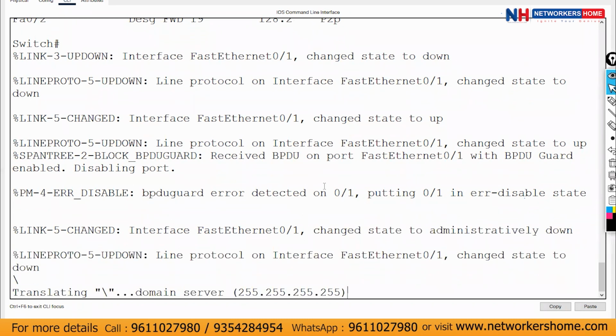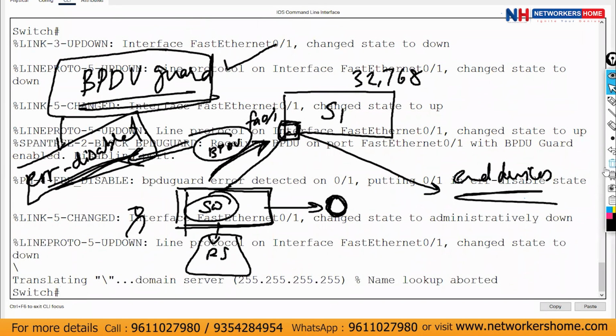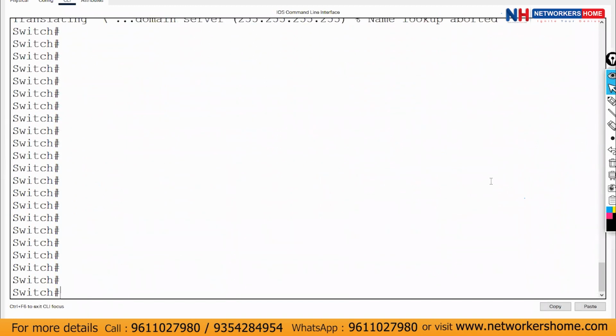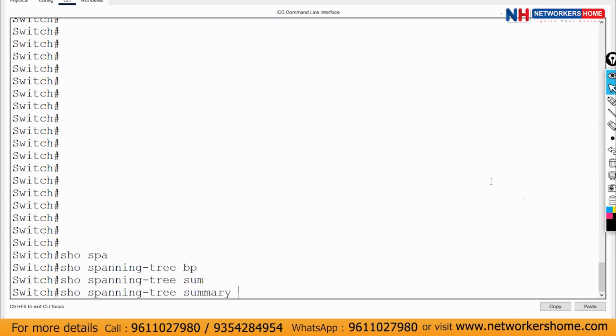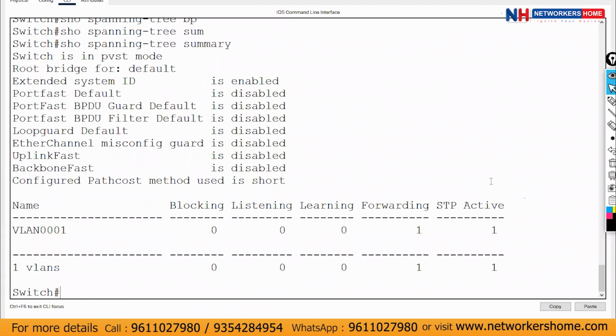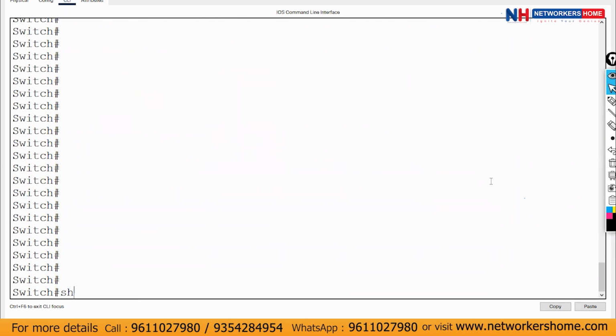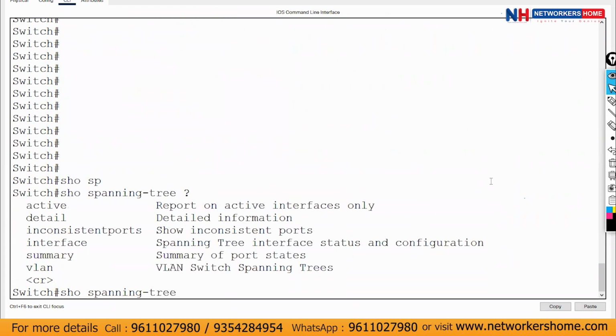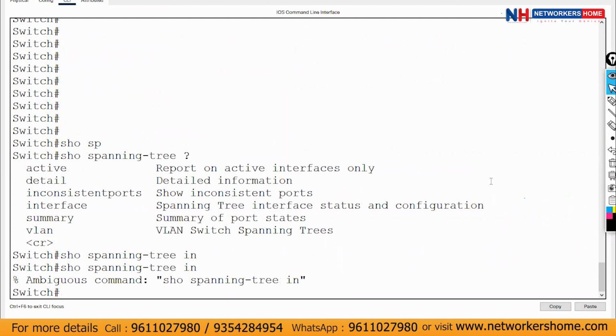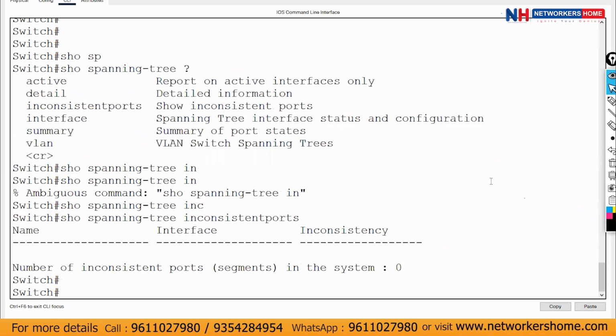If you go to the switch again and execute a command like show spanning-tree summary, it's not that. Yes, you can see. Nope, that is something else. Default configuration. Okay, so spanning tree inconsistent ports, will not get it.